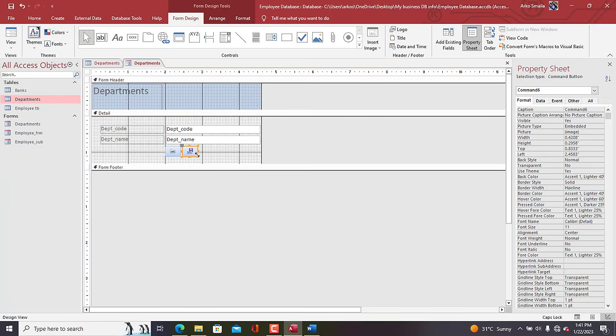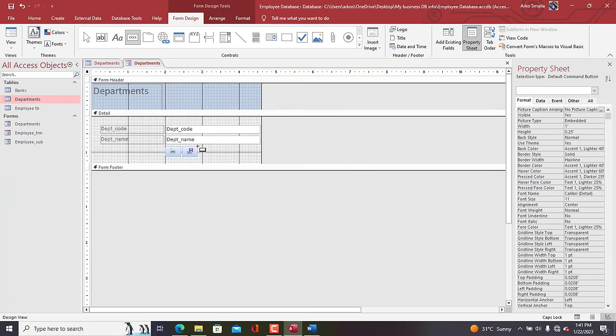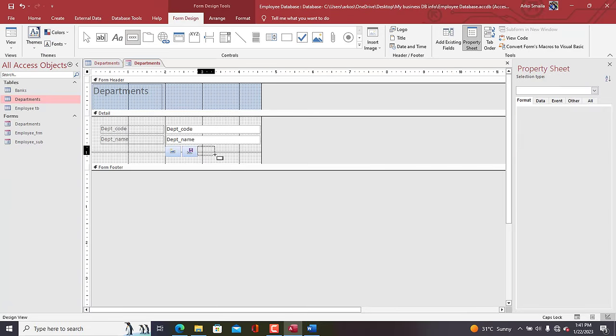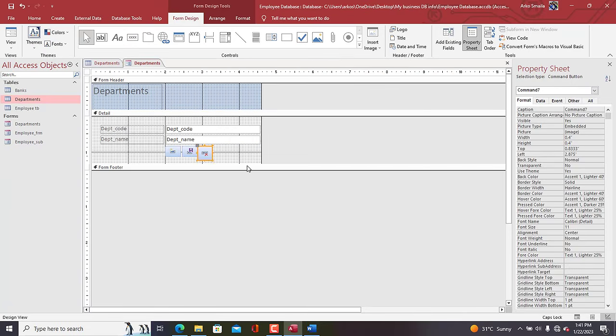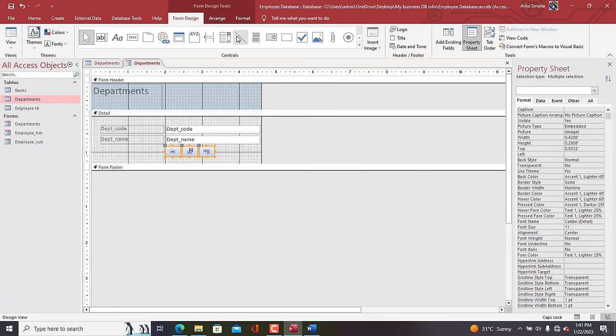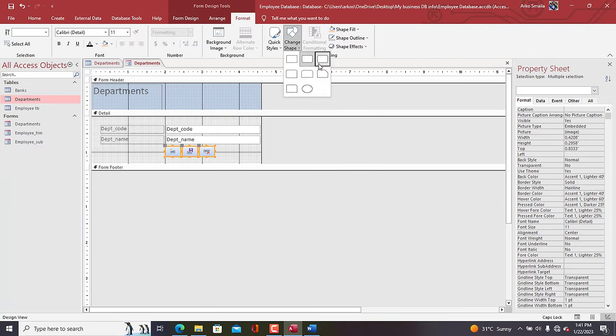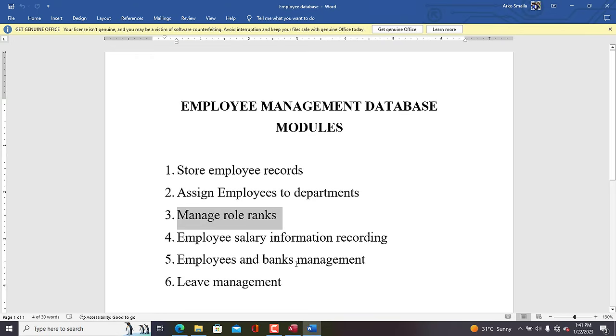Okay, so now again we are going to add delete. So we say delete. So go to record operations, delete, finish. Okay, so here we add. Okay, now let us select shape, now our favorite design style. Now the next button that I'm going to add, that will be number 7.